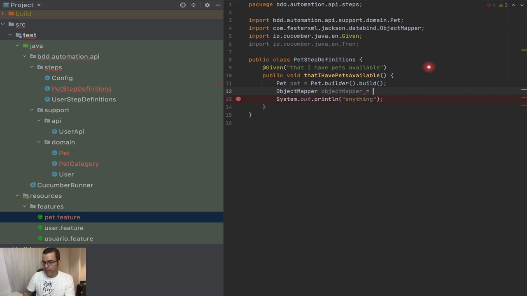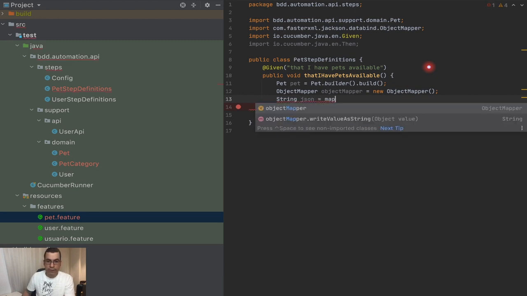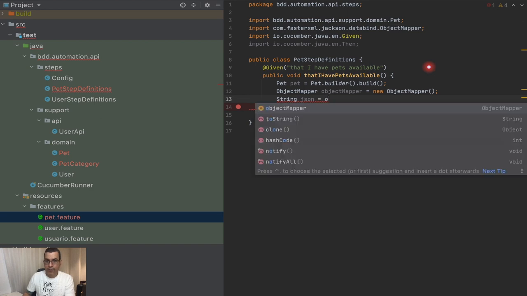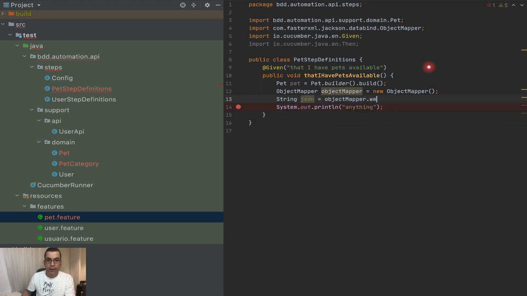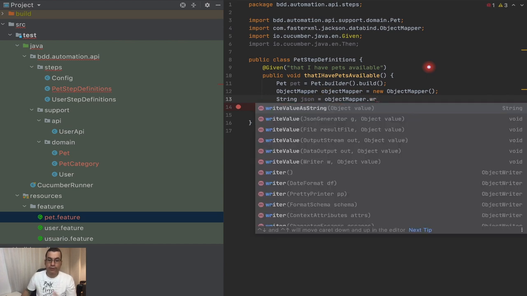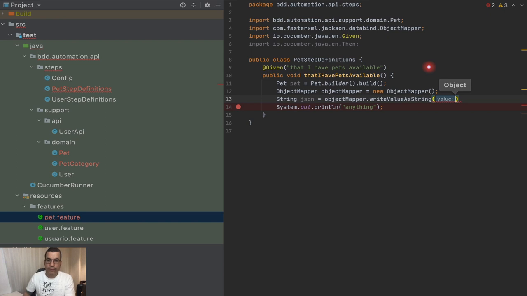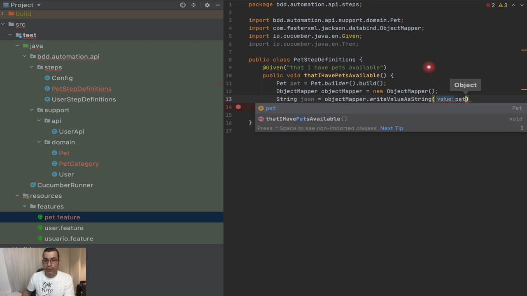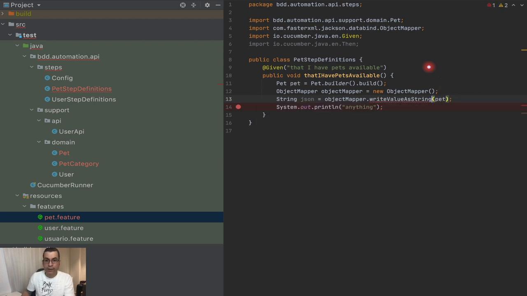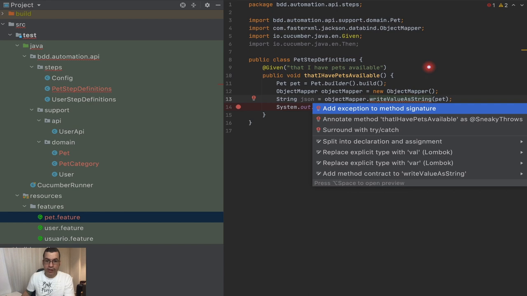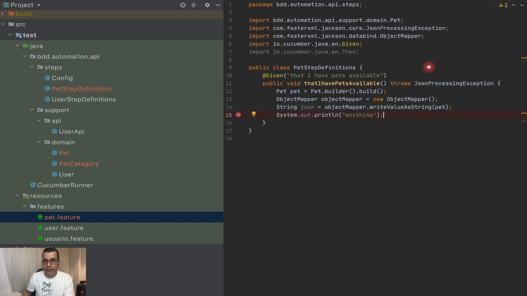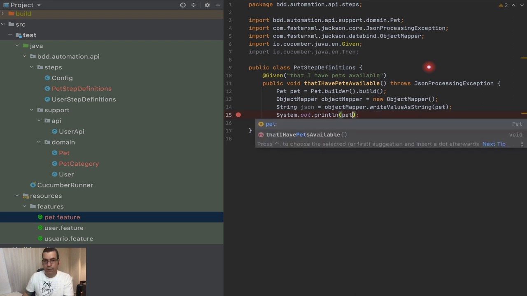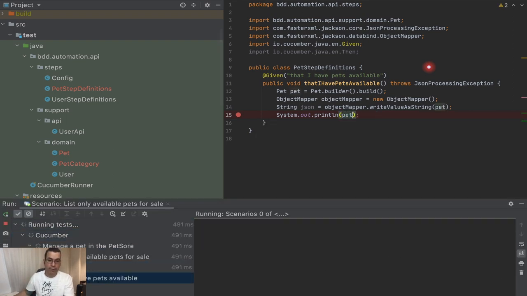So I'm going to give a name object mapper. This is a new object mapper, and I'm going to say that a string JSON is going to be a mapper, object mapper dot write the value to string, write the object value to string. So this is going to be our pet object, right? This is complaining because it either needs a try catch or a signature, so I'm going to go with the signature. Now I can print my pet, and I'm going to rerun the test, but not in debug mode.